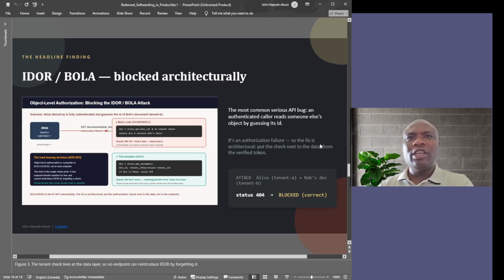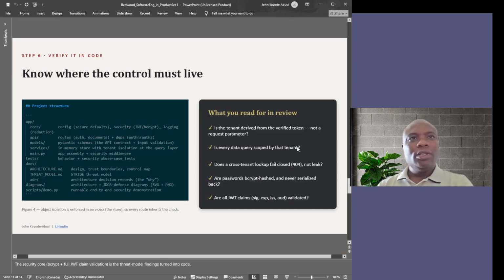So the most common serious API bug is an authenticated caller reading someone else's object by guessing its ID. It's an authorization failure, so the fix is architectural: put the check next to the data, from the verified token. So when Alice tries to access Bob's document using tenant B, you get a 404 error. Blocked, and that is a correct implementation. So we know where the control must live.